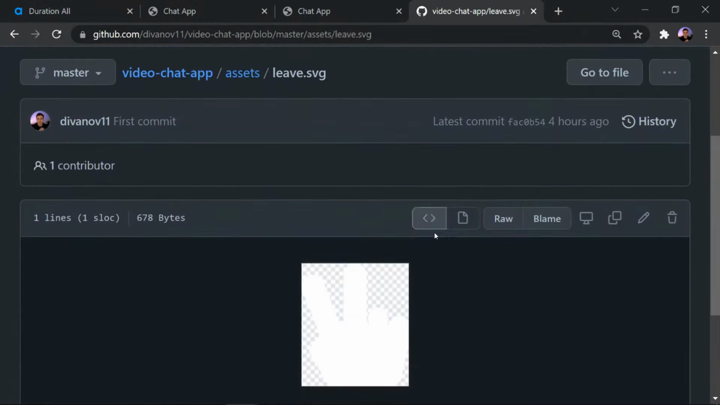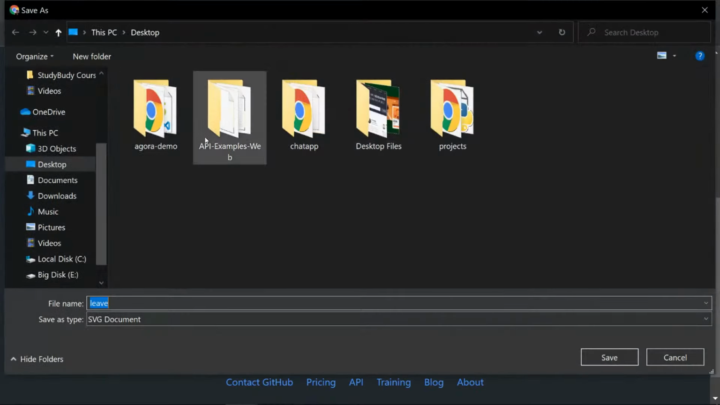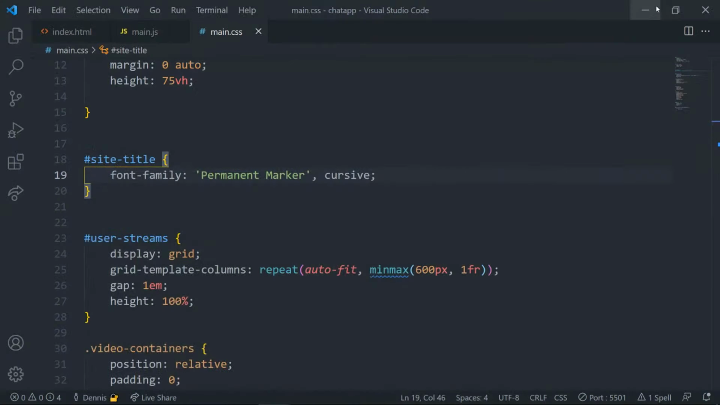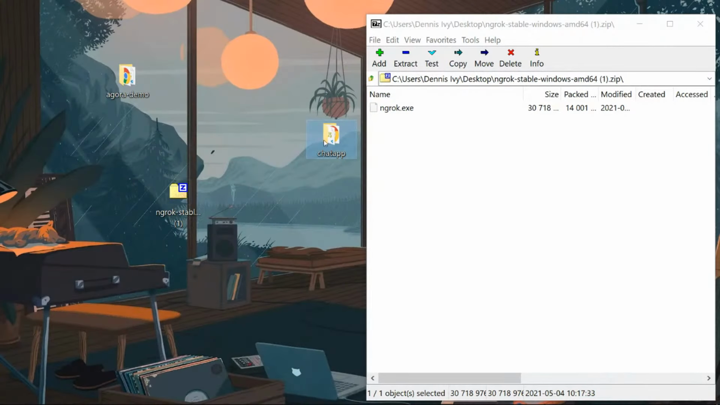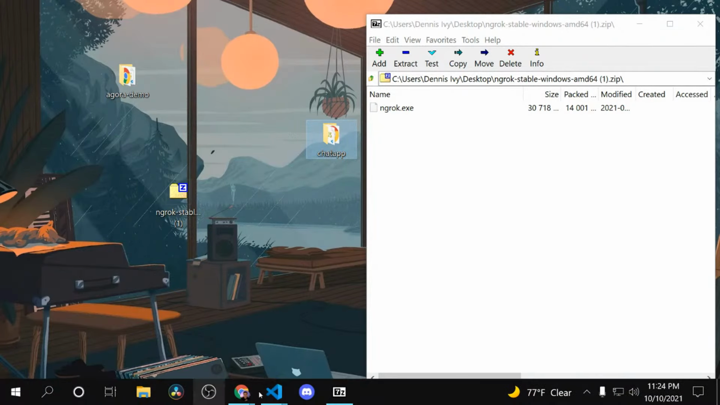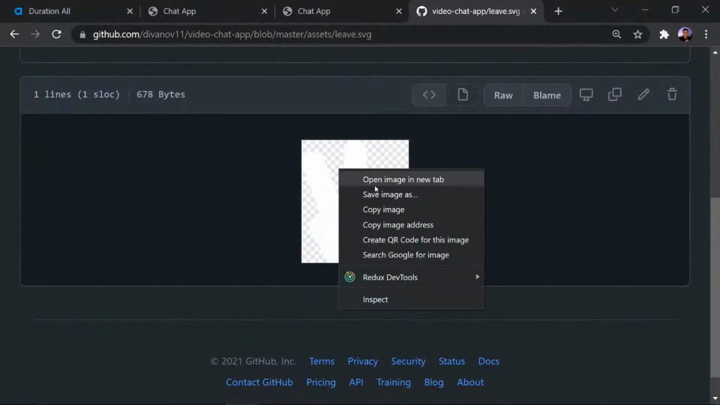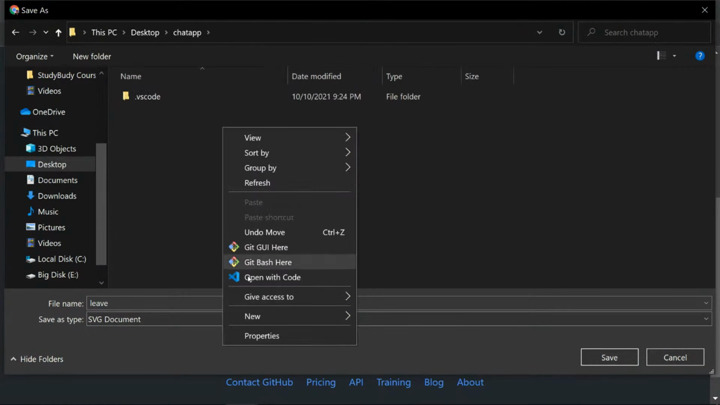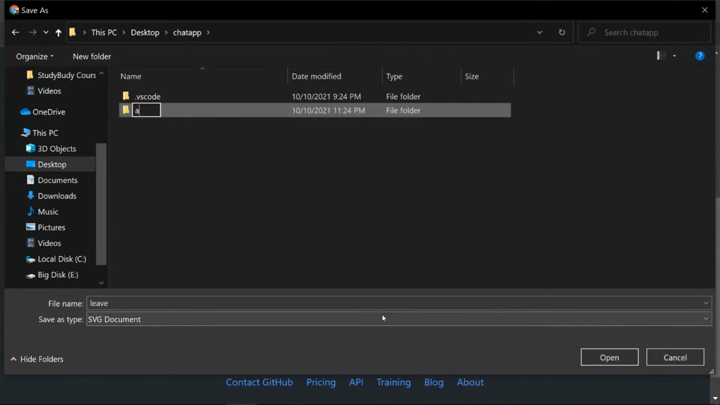So let's go ahead and just save image as, and we'll go into our chat app. Is that what we're working in? Let's see. Weird, for some reason I'm not seeing all the files. Okay, so we'll just save this. We'll go into chat app, and we're going to create a new folder, and this is going to be called assets. And we're going to save that in here.